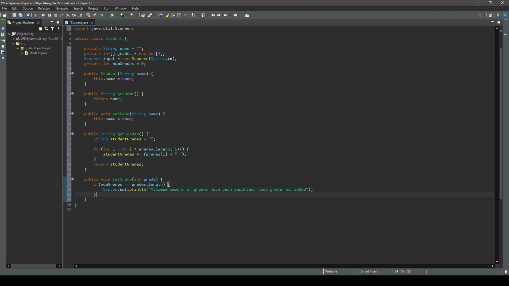If the values are not equal, that means there is still space in the grades array, so the value passed in the parameter list will be added to the array. And after that, the numGrades variable will be incremented by 1, keeping track of exactly how many grades are within the int array grades. This will complete the setGrade method.